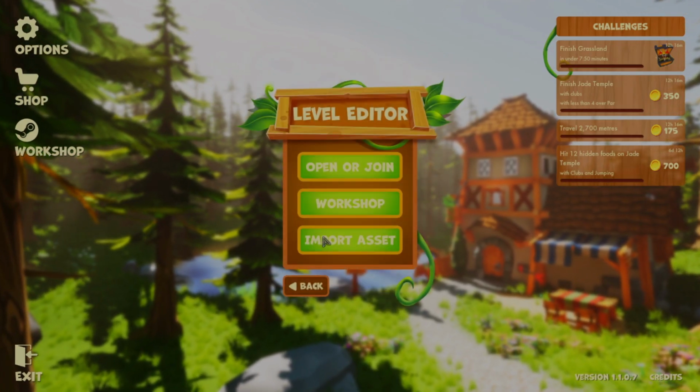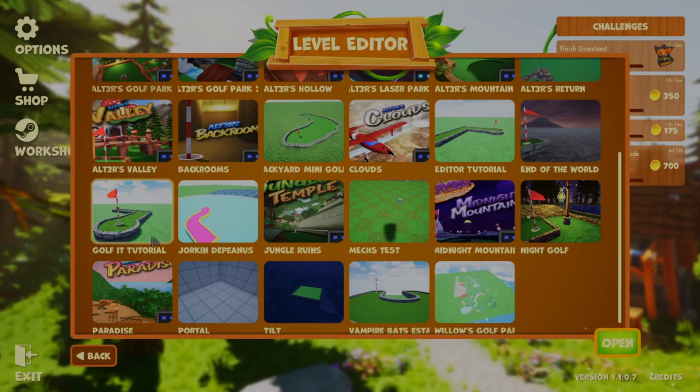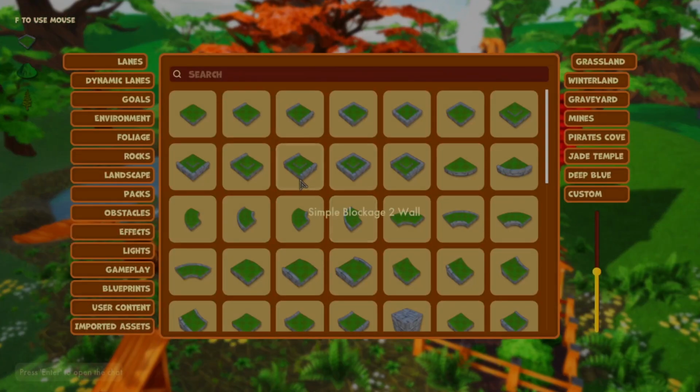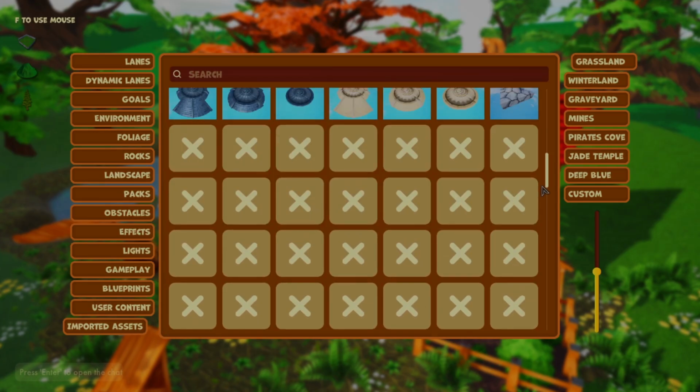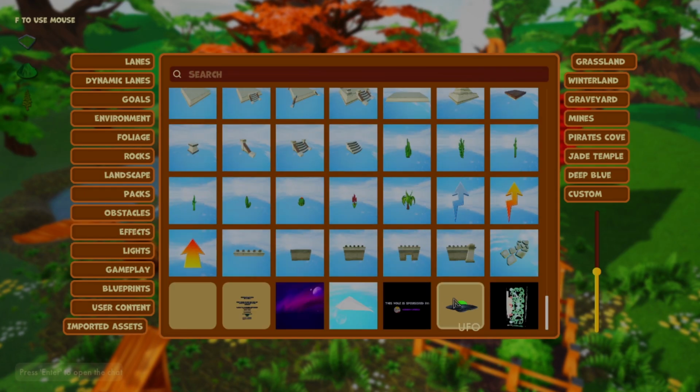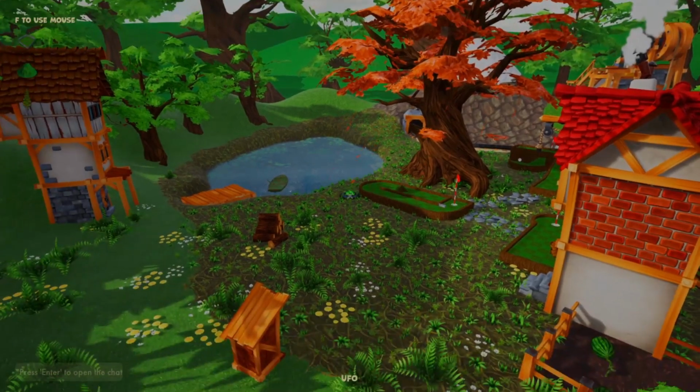Now to add this to our map, we'll go back and open our map. I'll go ahead and hit tab and go all the way to the bottom under the imported assets tab. This is also where you'll go if you download any models from the workshop. But to find our UFO, we want to scroll all the way down to the bottom, and here we can see our UFO. At this point, we simply add it like it's any other object.